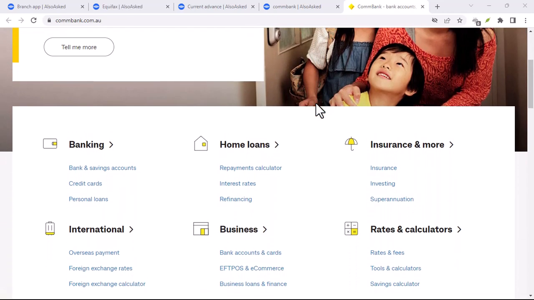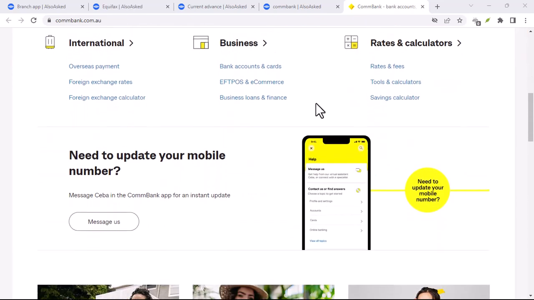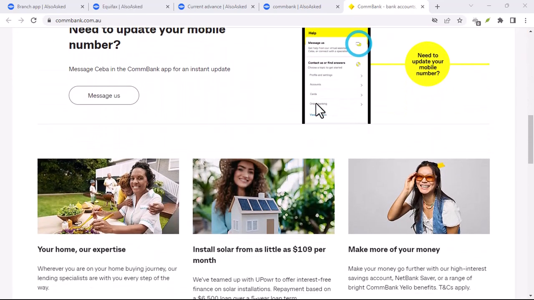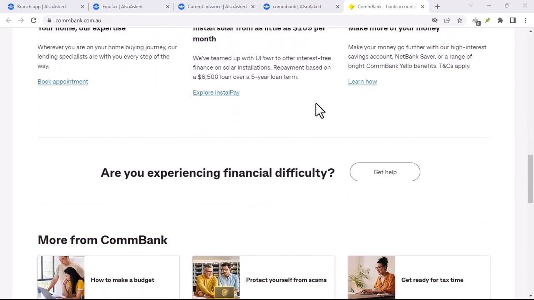Step 8. Test your card. Once you've completed these steps, your Commbank digital card should be activated. To test it, you can try making a small purchase or withdrawing cash.